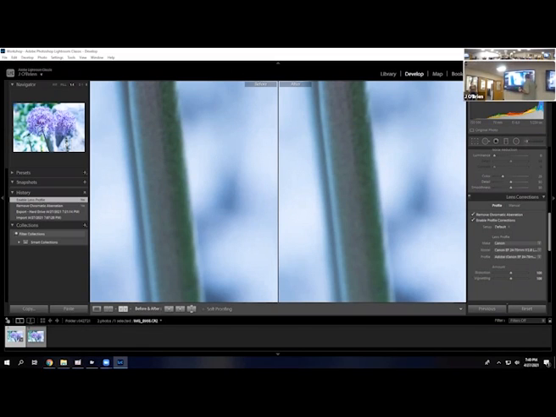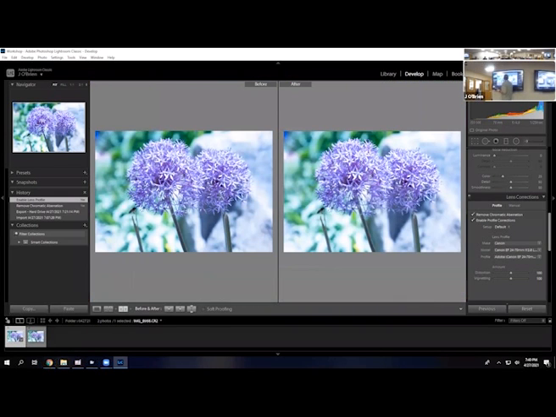This 24 to 70 2.8 L series is a gorgeous, gorgeous lens, and also has a gorgeous, gorgeous price on it. But we can see, if I go back to fit, you can see the differences in the color.